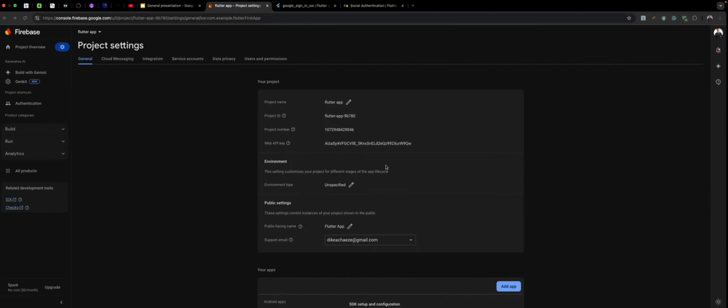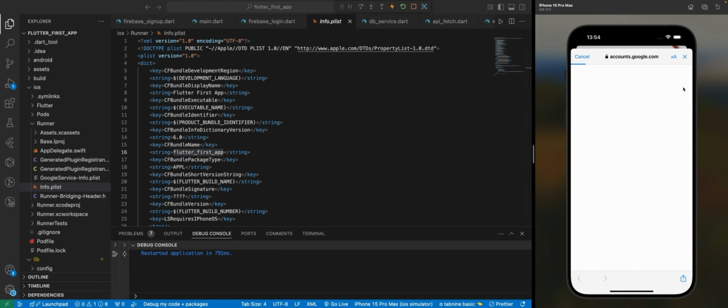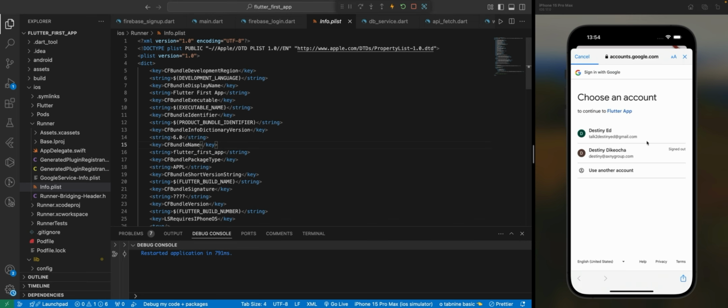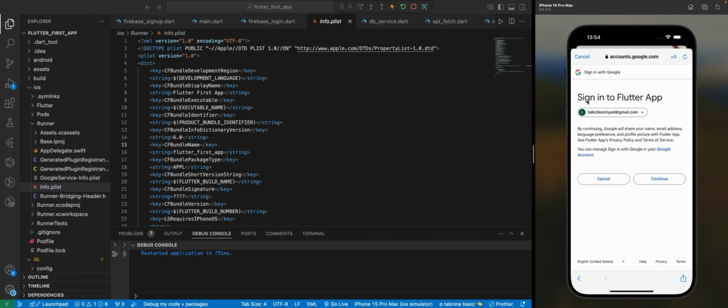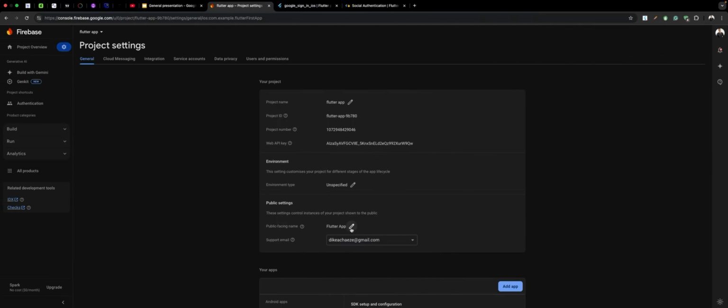The one that needs this public facing name is when we try, after selecting the email address that we want to use. But if you want to change that particular one, you can see now, to continue to Flutter app. It changed. Sign into Flutter app. You can see it has changed to the name that we specified here.